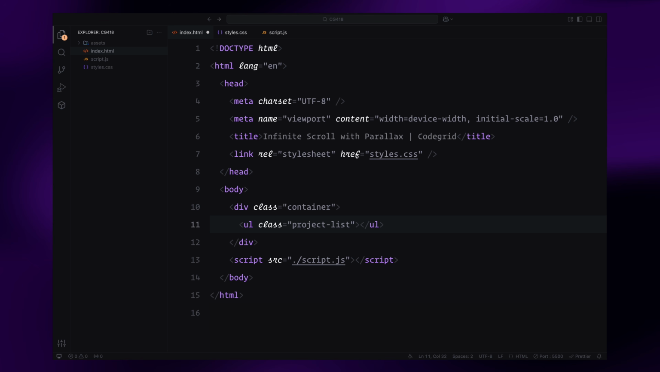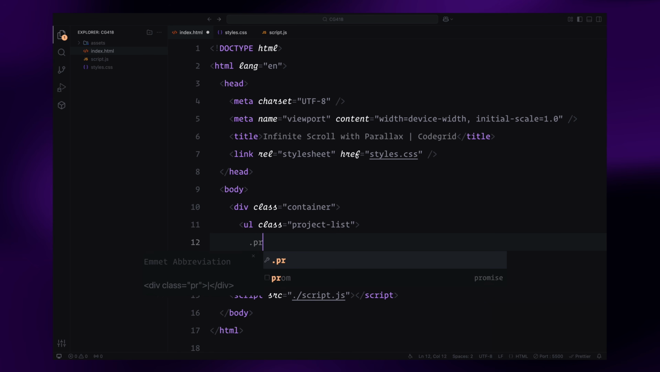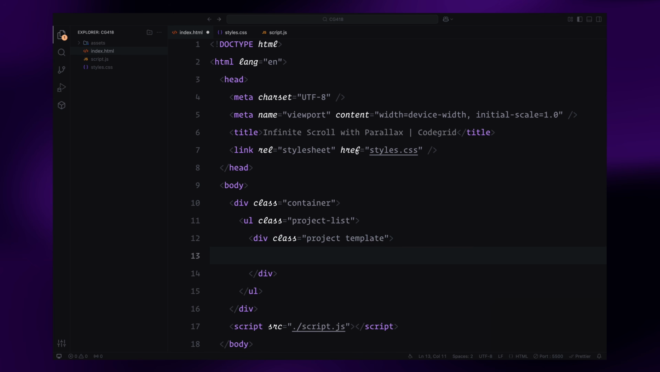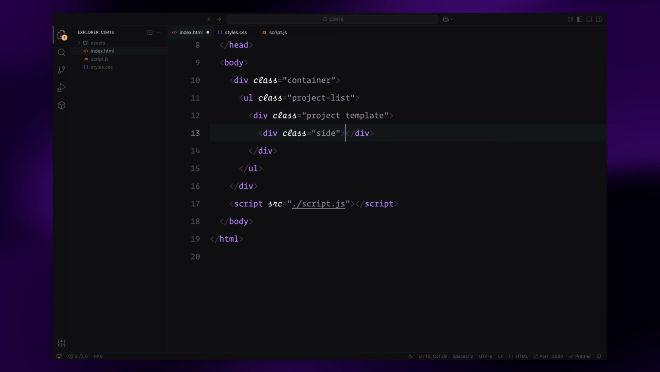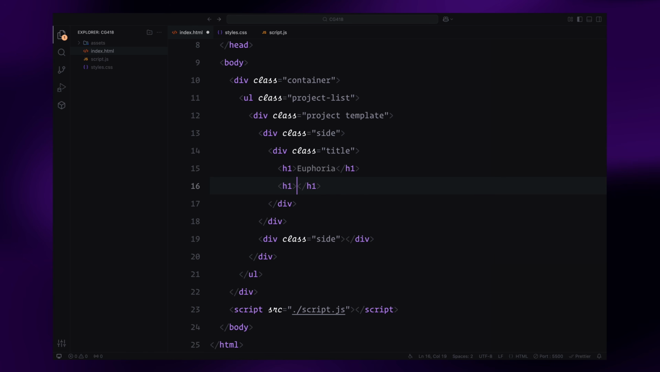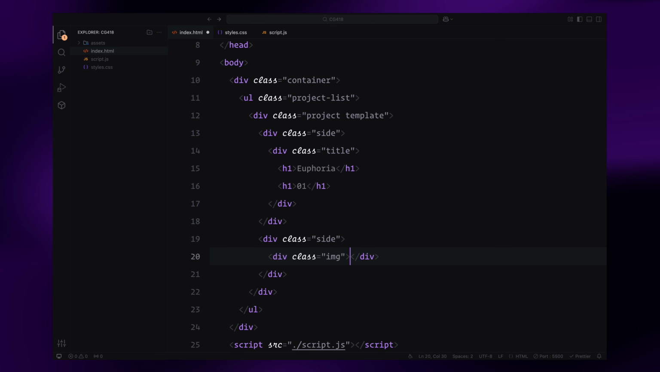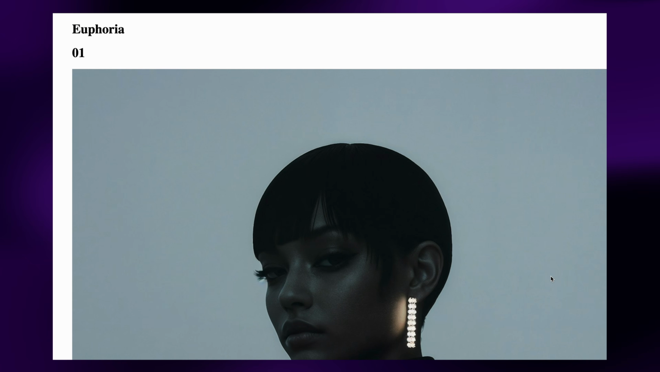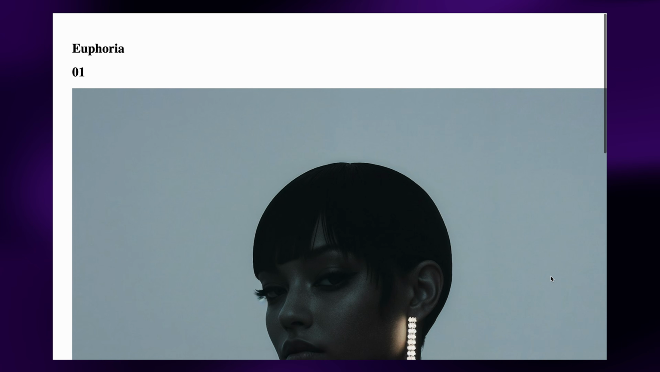For ease of styling and to establish the structure of our dynamic content, I have included a sample project template within the project list. The template contains two columns. The first side div holds the project's title and its index. For now, I have added placeholder content using h1 tags. The second div contains a placeholder for the project image. This is wrapped in a div with the class image, and the image is set with a source pointing to a sample image. With this structure in place, we are ready to move on to styling.